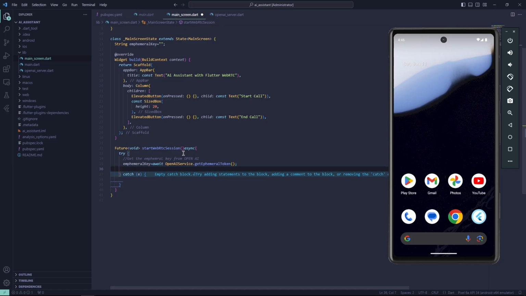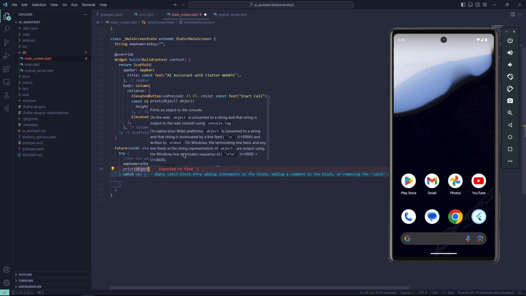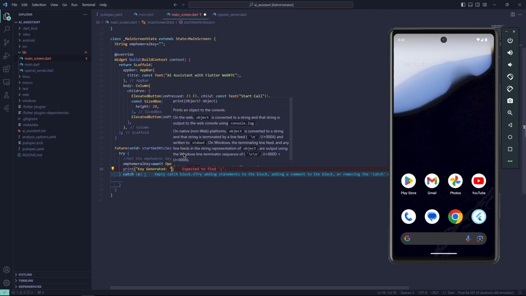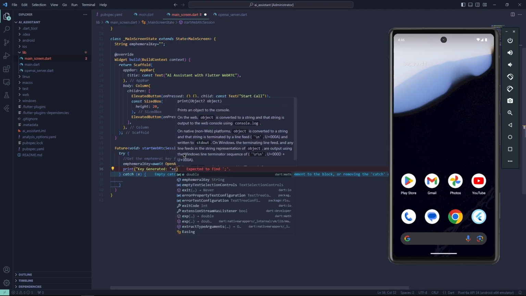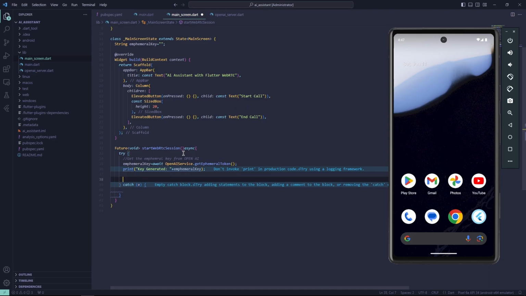The next thing we want is to create a configuration. Also, I can print that ephemeral key. So I can say something like key generated, and the key is this. Okay, so the next thing I want is to create a configuration. So basically I want to populate the peer connections, the servers and all.